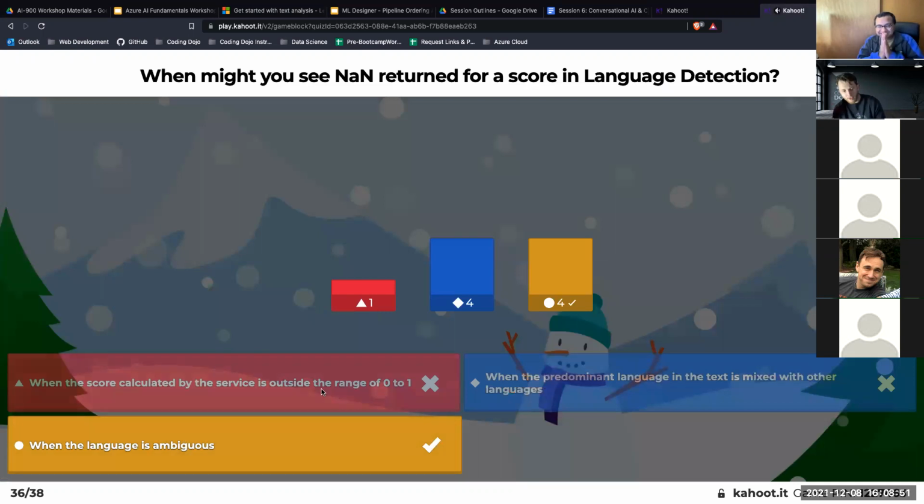When a language is ambiguous, remember we talked about if you have an NaN, you don't know what that language is. It can do predominant languages mixed with other ones. It has an example in there where maybe you've got a French restaurant and then there's a review in English where it's hitting on the dish name that might be in French, and it has the ability to detect this is in English and this piece is in French, which might be the dish name or something like that. So it can detect that.